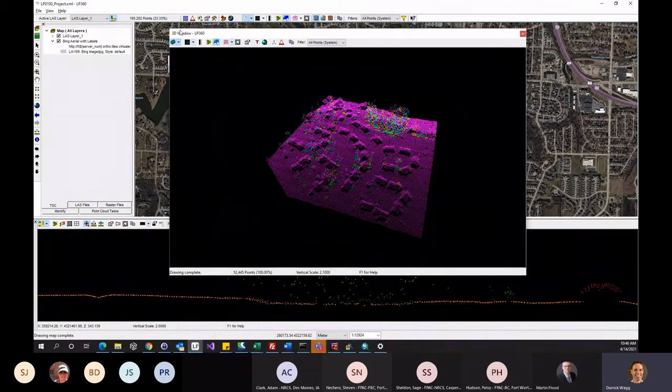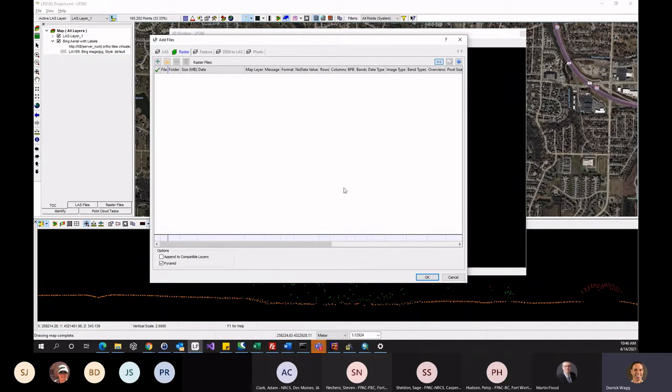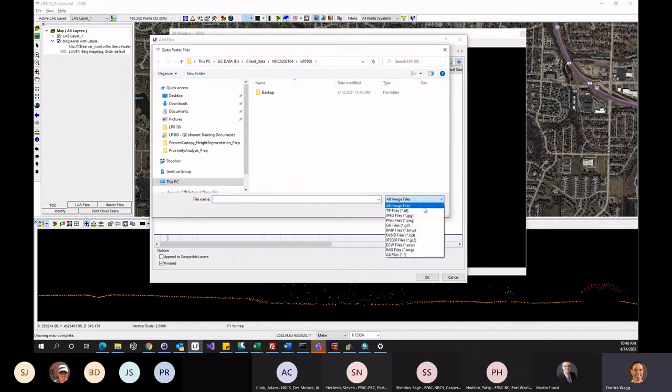Rasters in LP360, there's a variety of raster types that you can add, which cover most of your standard raster types. So you can bring in a TIFF, a SID, ECWs, IMGs. LP360 will handle those different types.